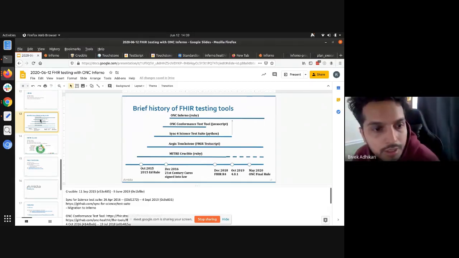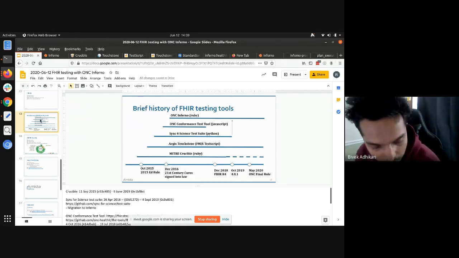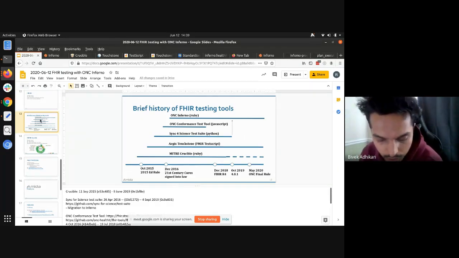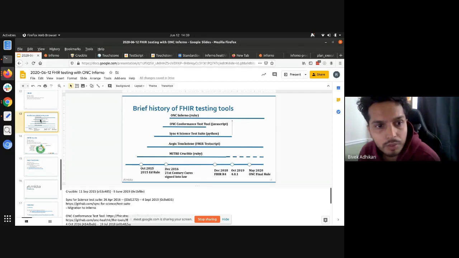Ryan, I have one, but this is not as much from the code standpoint as it is from the strategic standpoint. What's the motivation, do you think, for Touchstone to basically work on this and enable this platform so we can test the FHIR scripts?